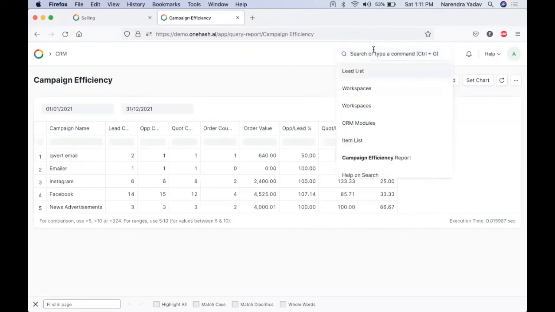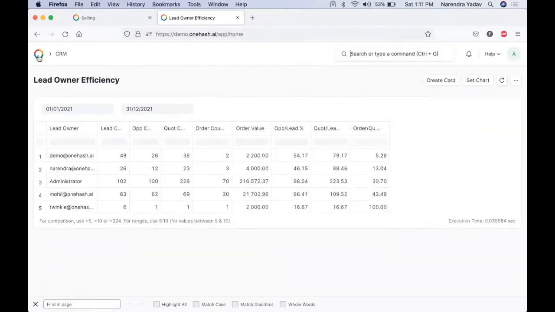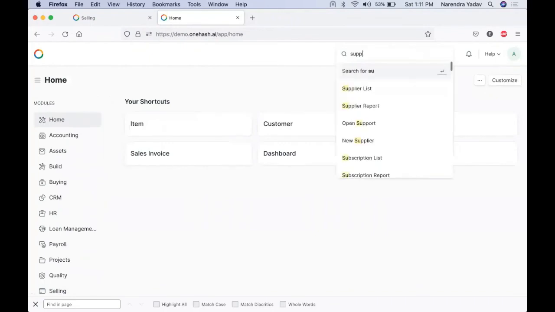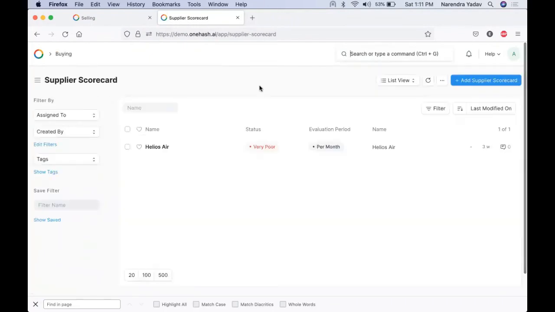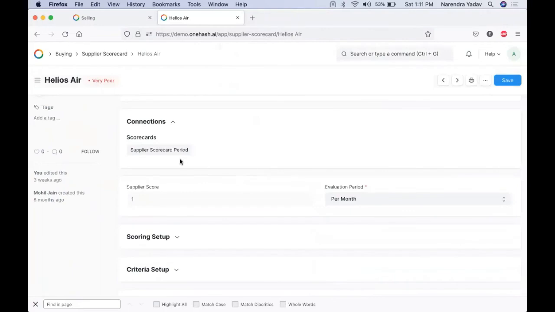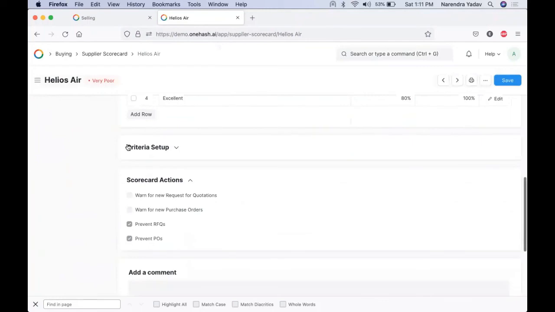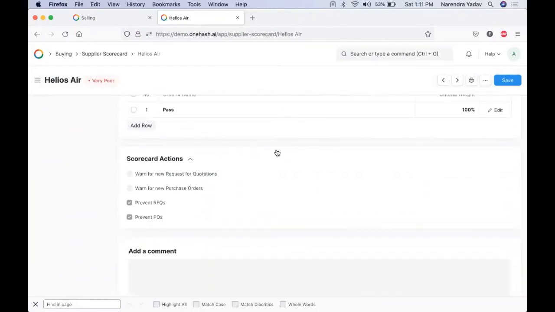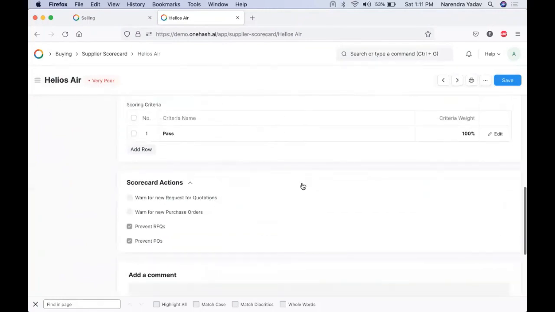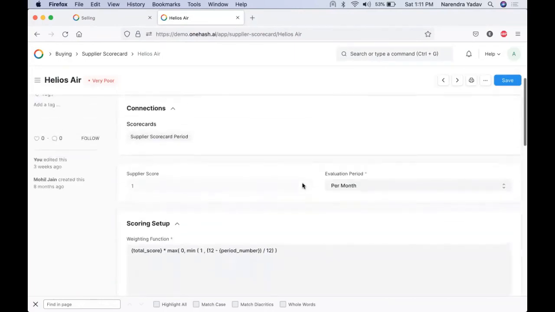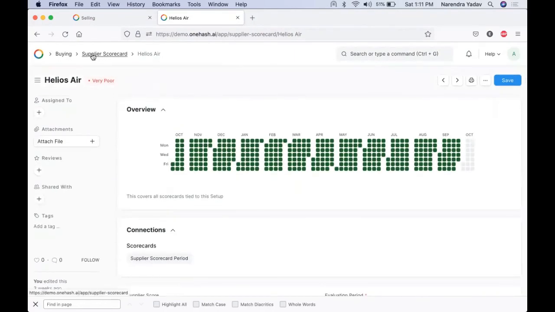Similar to this, we can have performance monitoring for the lead owners as well. For our suppliers and vendors, we can do their complete scoring. We have a supplier scorecard. So based on specific conditions, we can do the evaluation and set their scoring mechanism. Based on that, if you want to take any action on a particular supplier in the future, you can set all the details. So we can have complete control over the quality, sales cycle, purchase cycle, assets, accounting, financial statements, bank statements, transactions, etc.